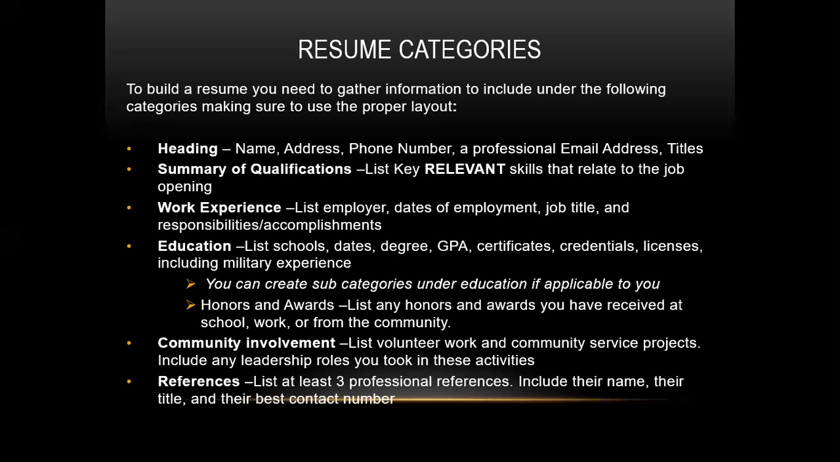Okay, next category is work experience. We want to list under this category employer, dates of employment, job title, and responsibilities and accomplishments. And all of this that I'm going over, later on in the presentation I have kind of like an example of the layout, and I wrote some information in there and how it would look. So under work experience, we'll be listing employer, dates of employment.